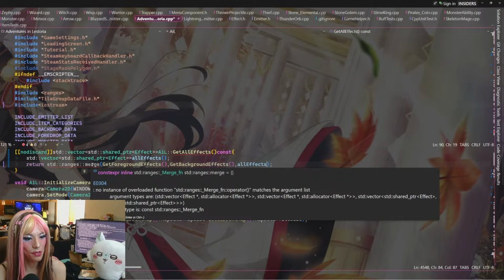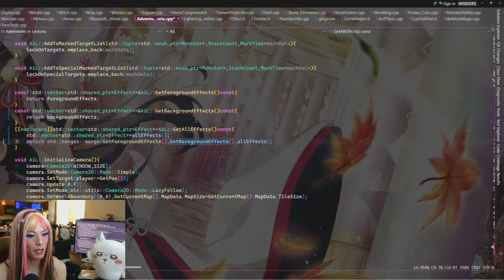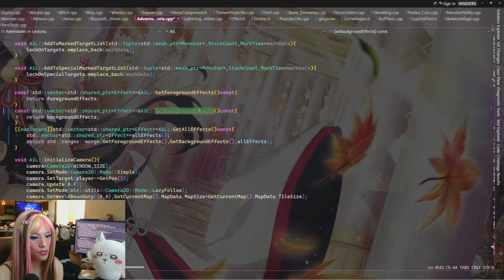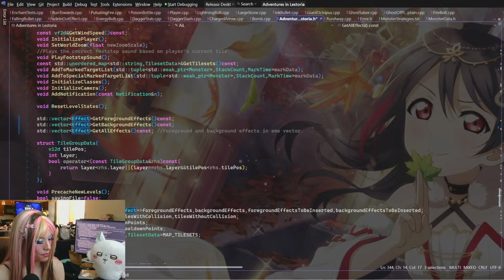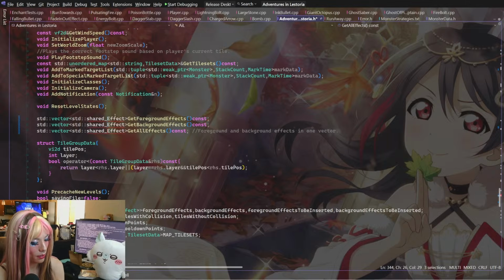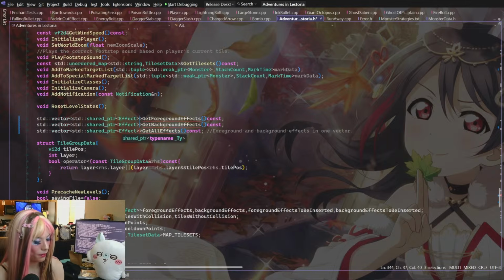Let's see if anything else is missing. No instance of overload function matches argument list. So, okay. We gotta change the declarations of these because they originally are stated as returning effect pointers. They don't do that anymore. Now they return standard shared pointers instead. Like so.